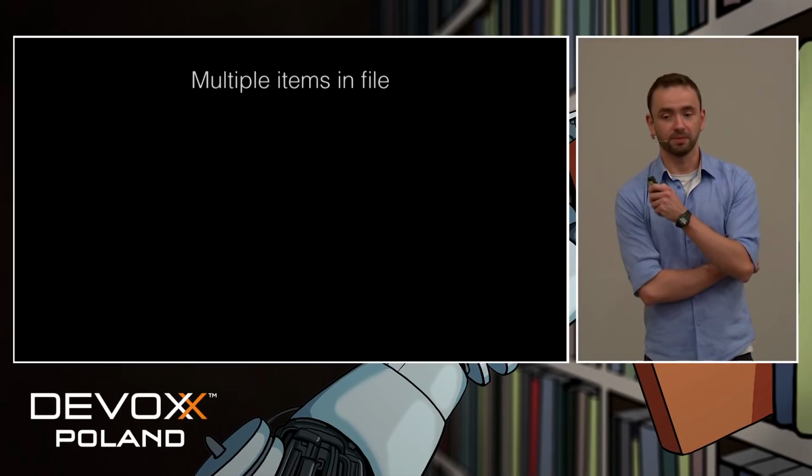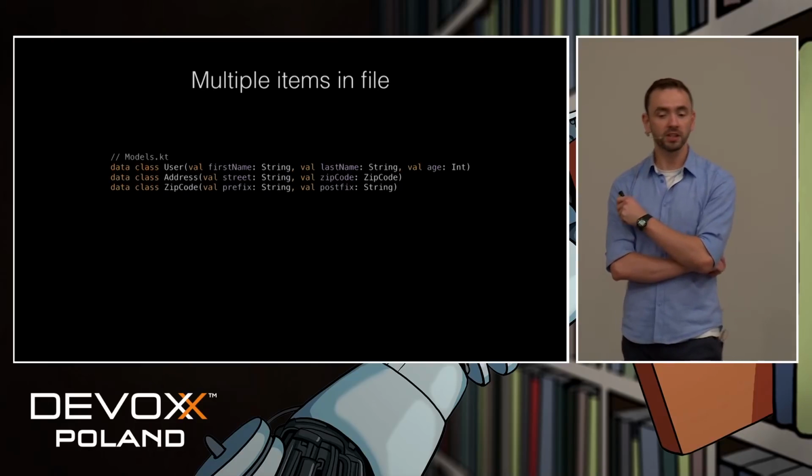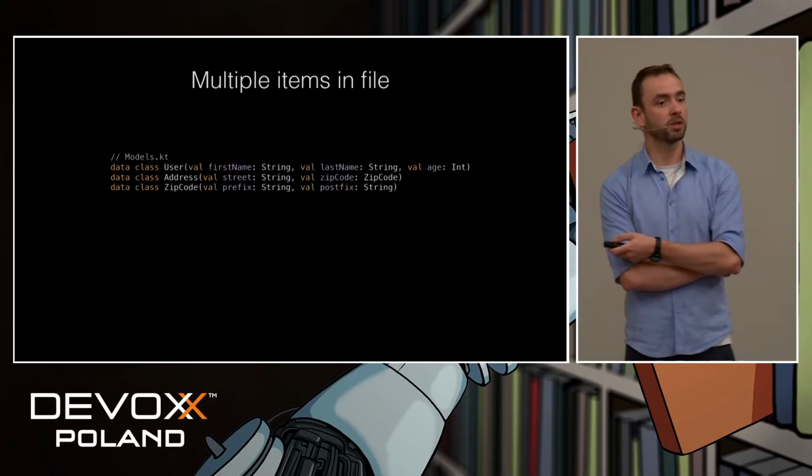And because we can put multiple items in one file, in Kotlin, we can do things like this. We can, for example, make a single file with all our database models.